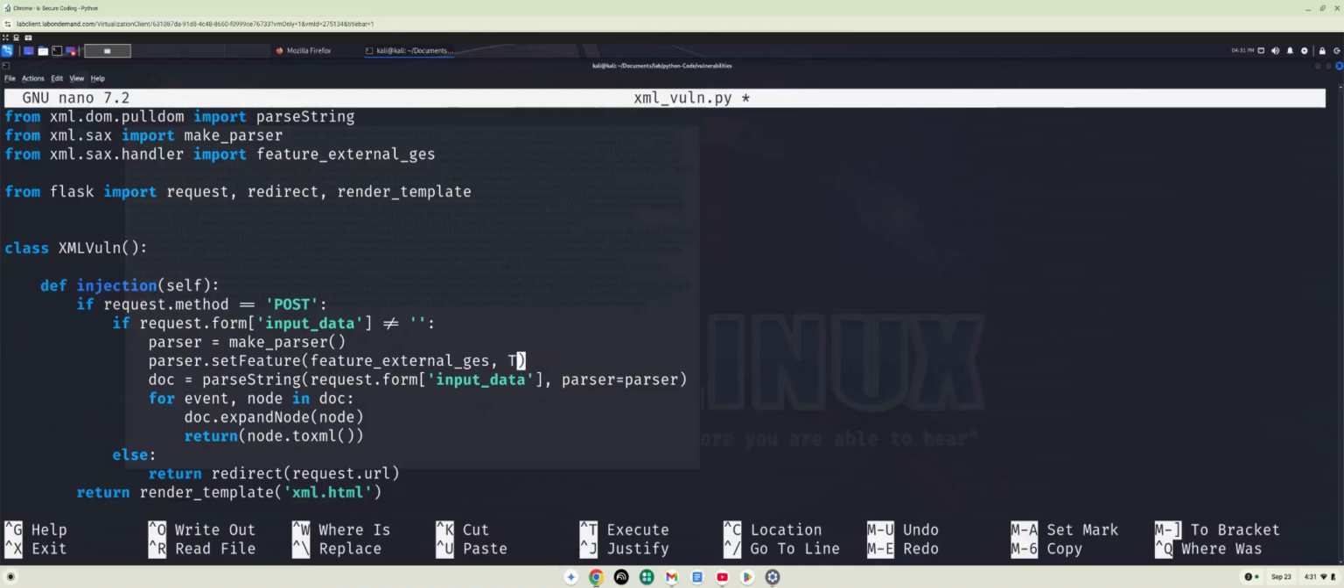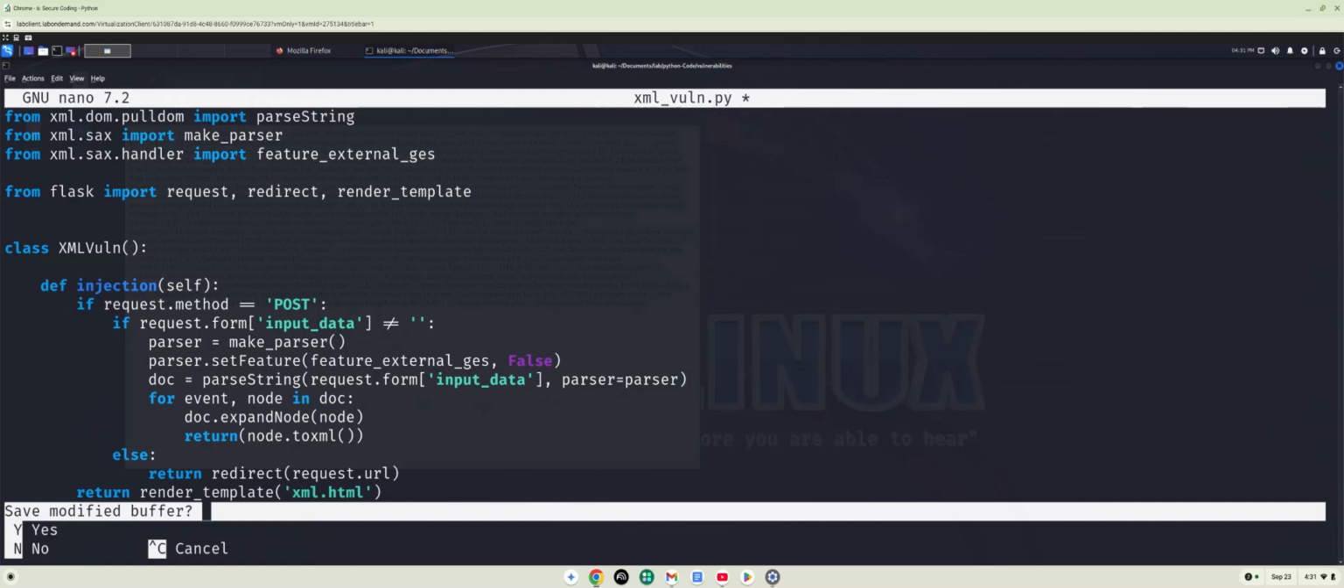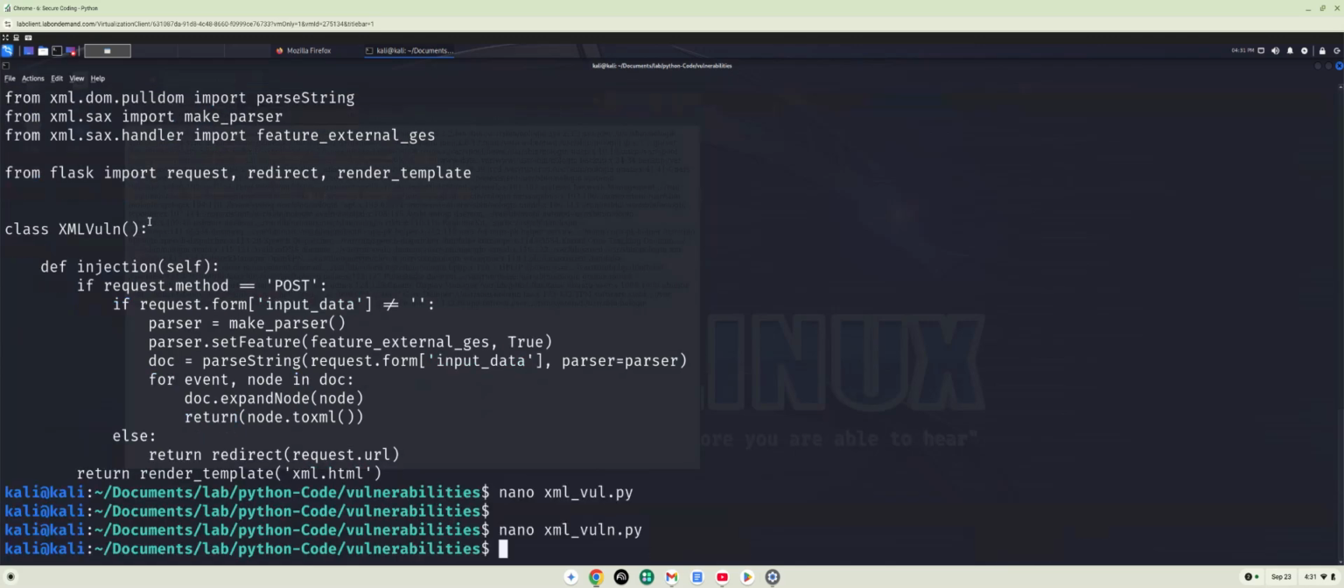when you hit send. All right, so I'm going to set this to false. Another thing that could be done is you could just take this whole line out of here. But in this example, we're just going to set it to false. All right, so I'm going to exit out, hit yes, I want to save it, and then enter.